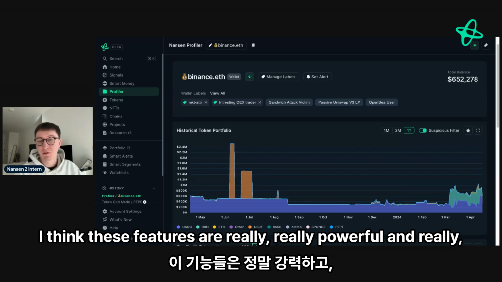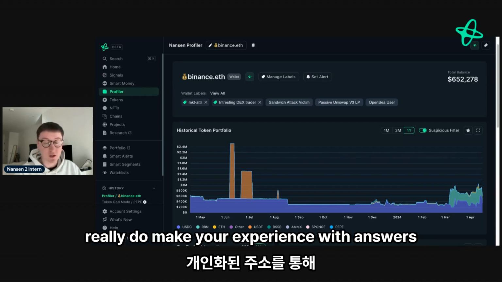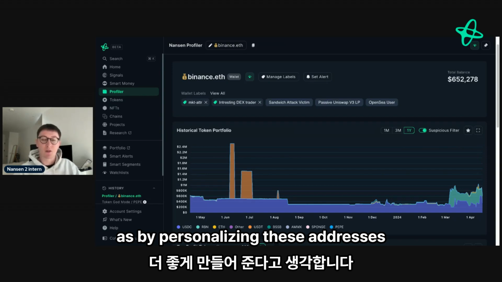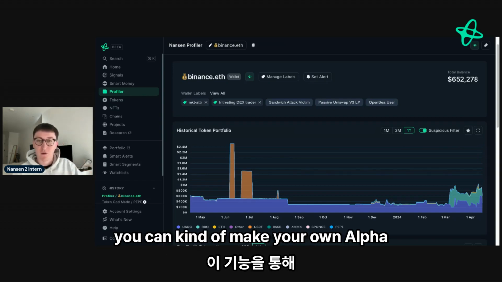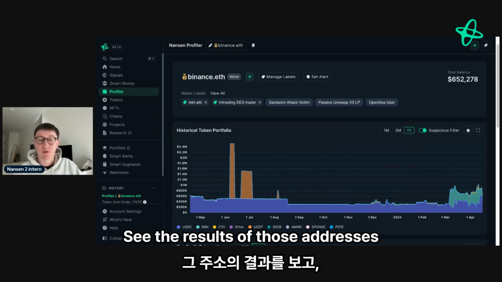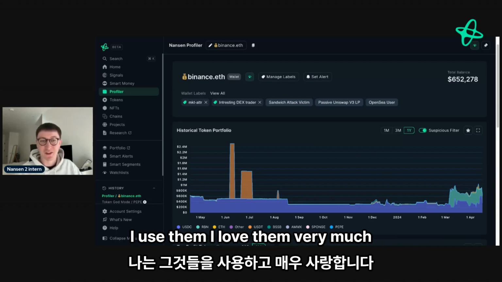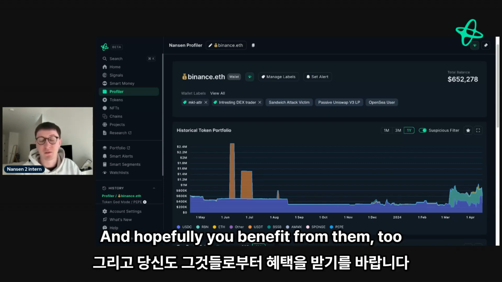I think these features are really, really powerful and really do make your experience on Nansen so much better, as by personalizing these addresses, you can make your own alpha and from there see the results of those addresses and see what they're doing in real time. I use them, I love them very much, and hopefully you benefit from them too.